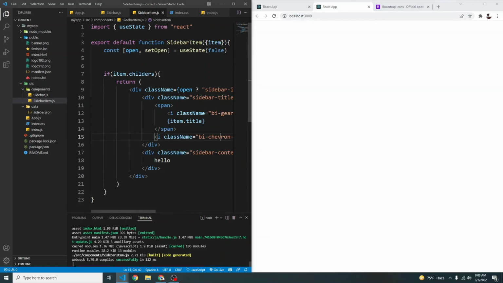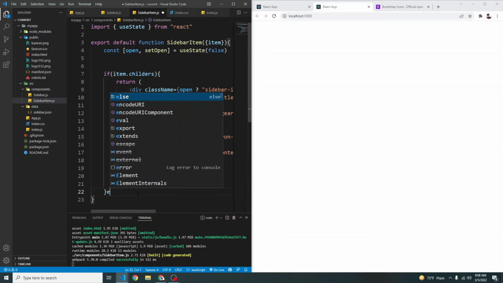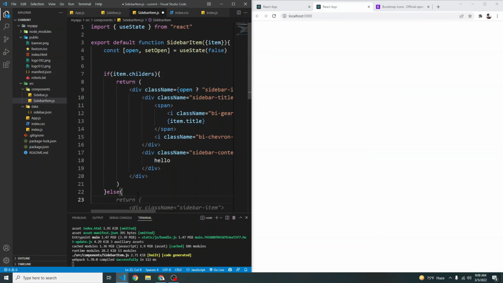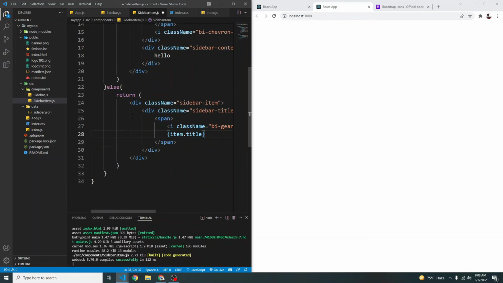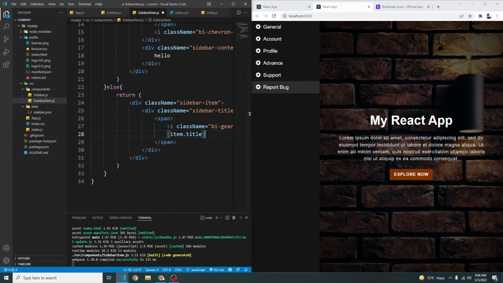Okay, it looks like we have some error. That is because we have to return something even if the condition is false. So we're going to say else. If this is not the case, in that case we can return sidebar item. And here we're only going to have a title and the text here. So save. So as you can see, this is working now.